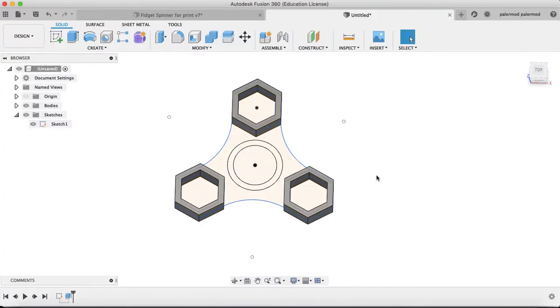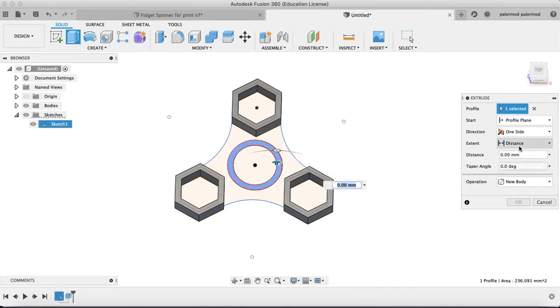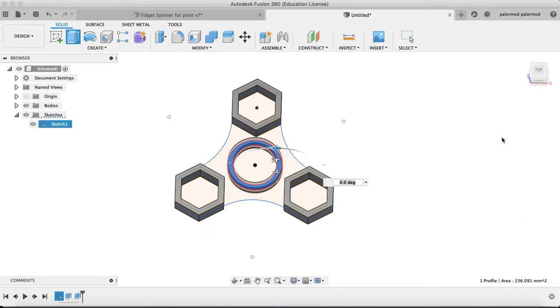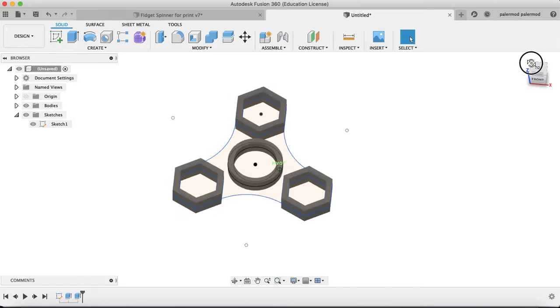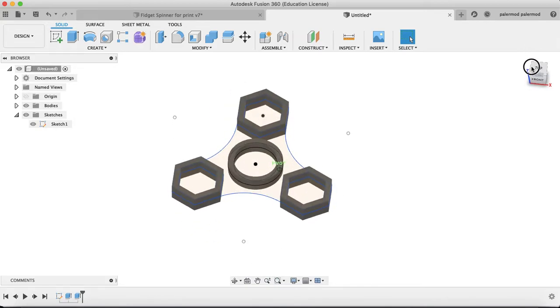So press E on your keyboard. Choose the profile and change this, instead of one-sided, change it to symmetric and do 3.5. Okay, and then press OK. All right, so we're almost done. You can see how quickly it happens.